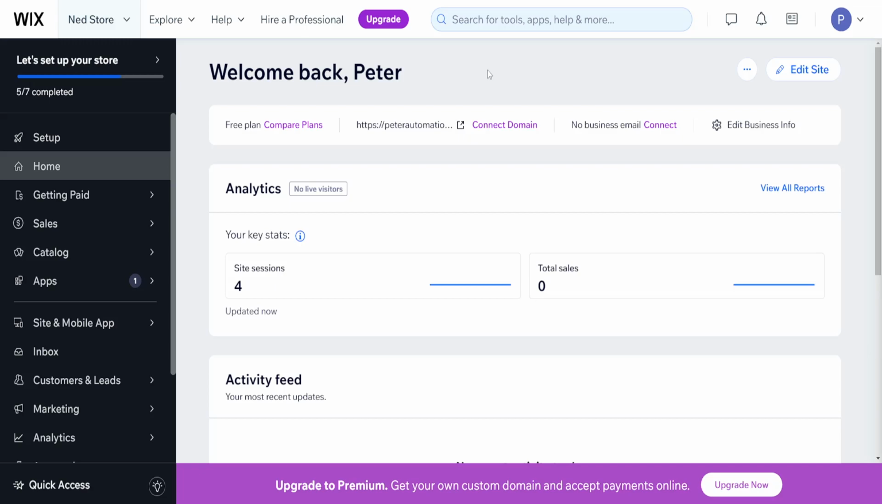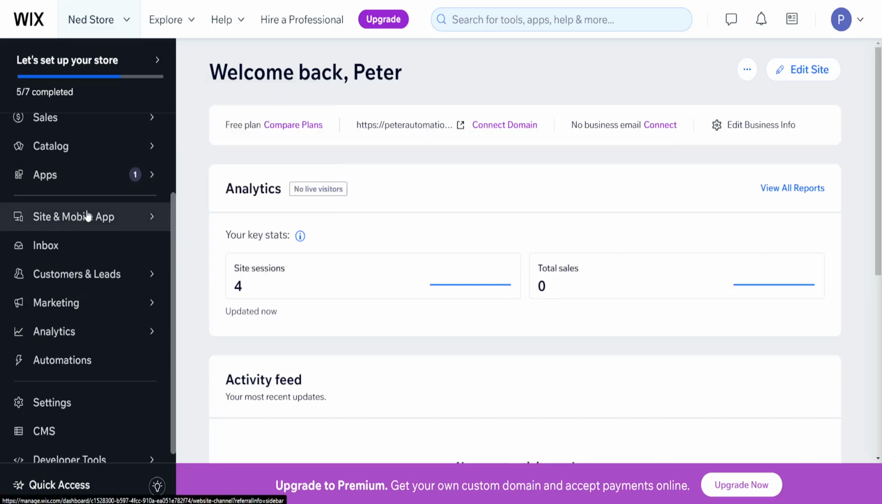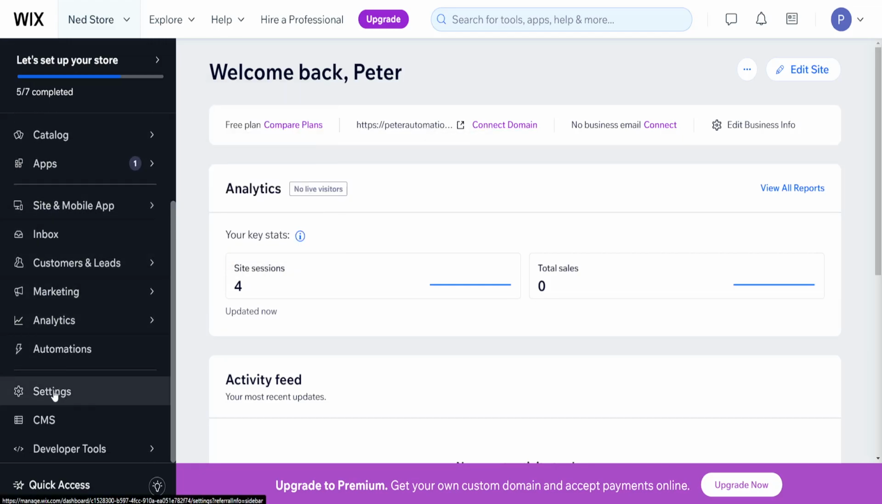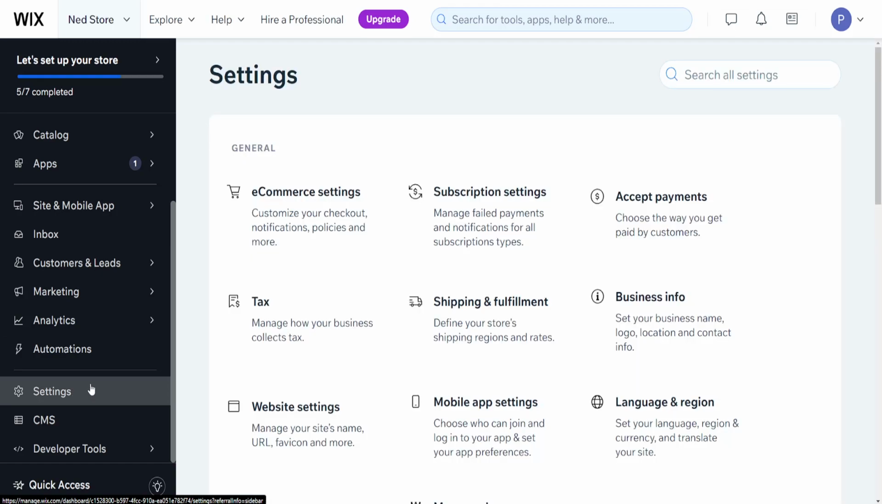How to set up shipping on Wix. So here from the homepage of Wix, we want to scroll down until we see the option for settings. So simply click on settings here.